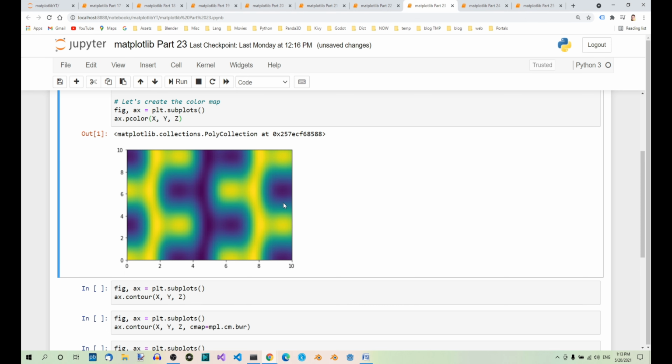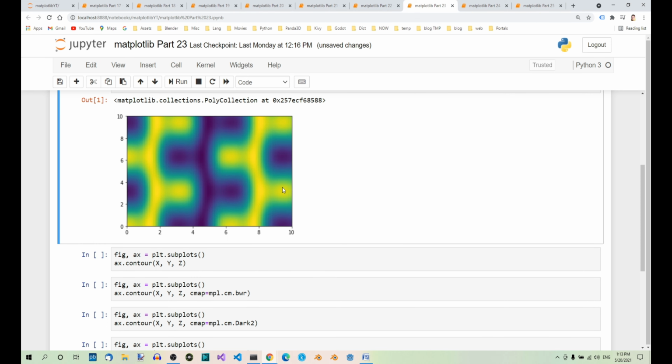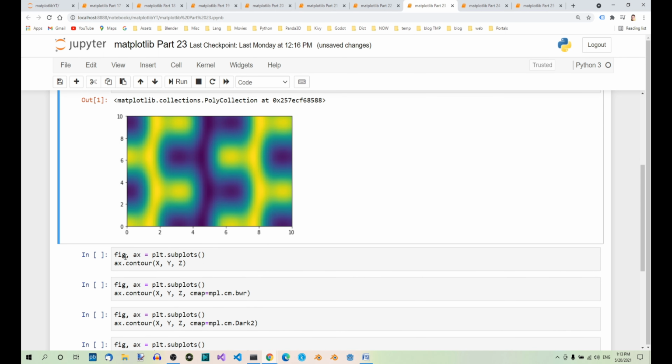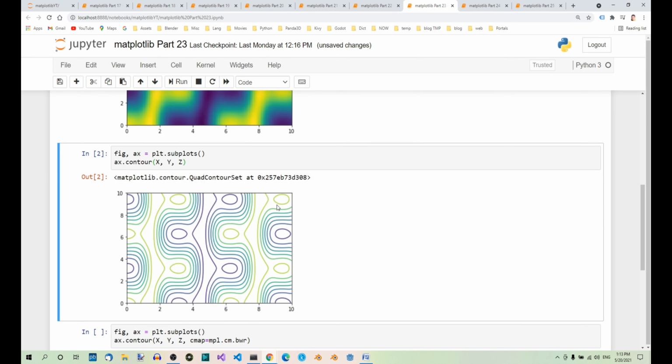And now let's change it to a contour plot. So instead of pcolor, let's use the contour method and the same three arguments. So this time we get something like this.